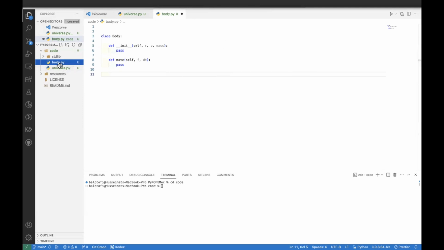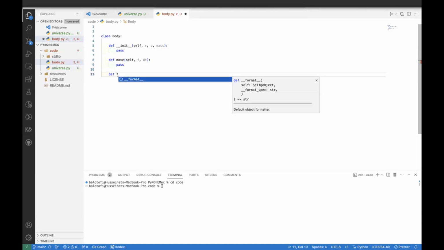So in the body.py file, we have the class Body. We want to initialize the body. Then we want to create a function that allows the body to move. Then we want to create another function that allows the body to be gravitationally attracted to and gravitationally attracted from other bodies, right? So we're going to call this function force from.